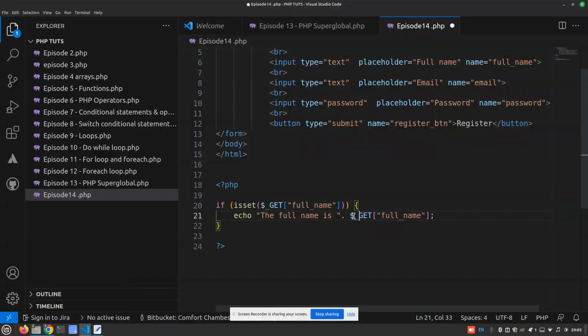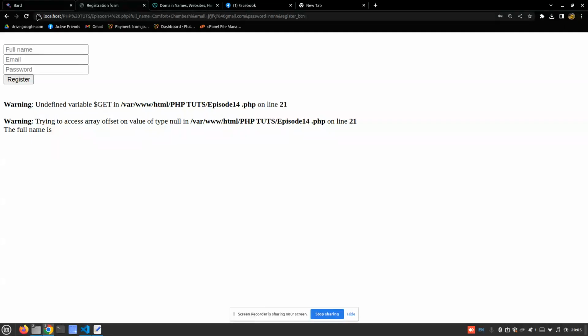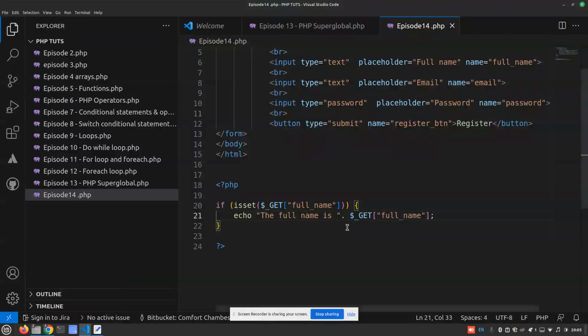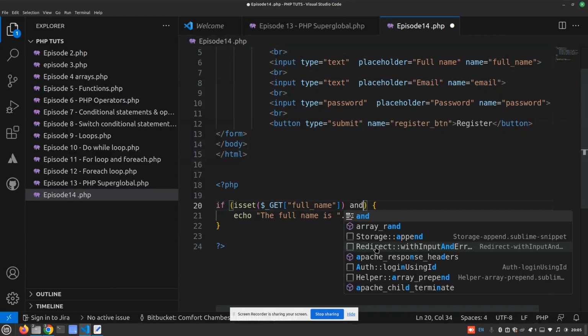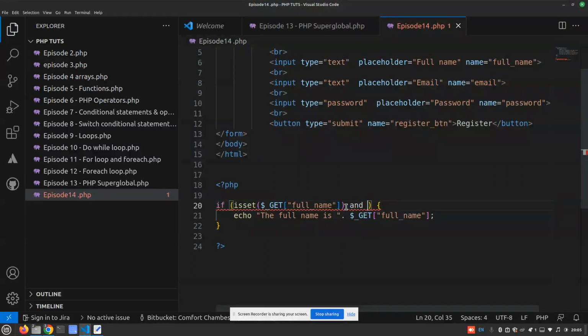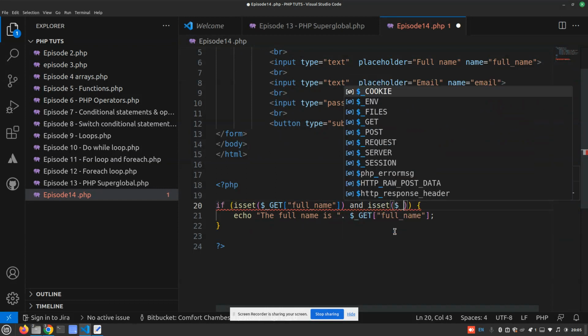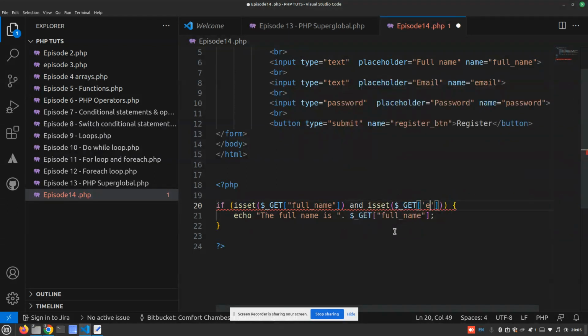Okay, sorry, I've forgotten an underscore. So nothing is going to change here. It's still showing the full name is Comfort Chambesh. So we can add another one to say if is set full name, and we just have to ensure that these events are happening at the same time, and is set or get email.